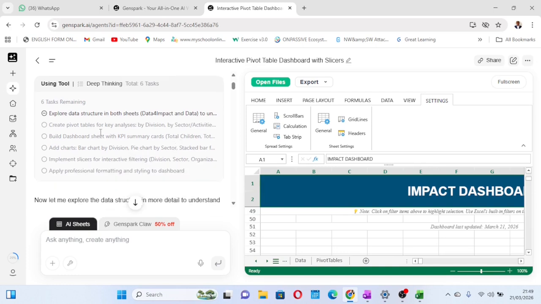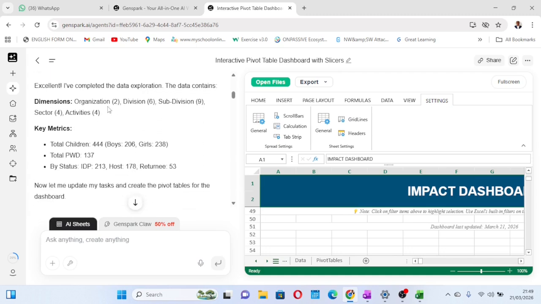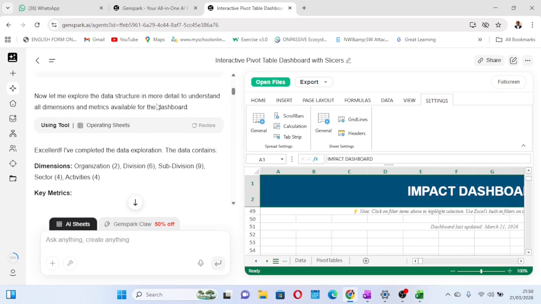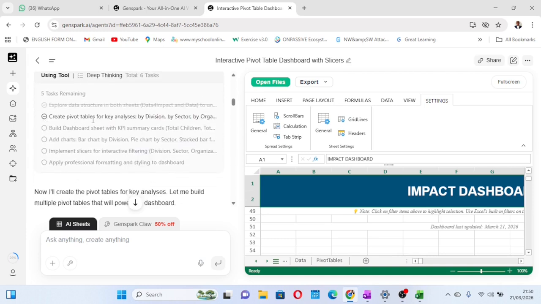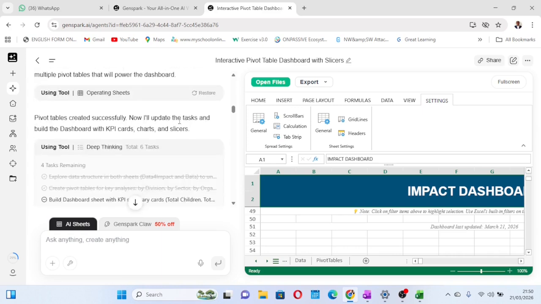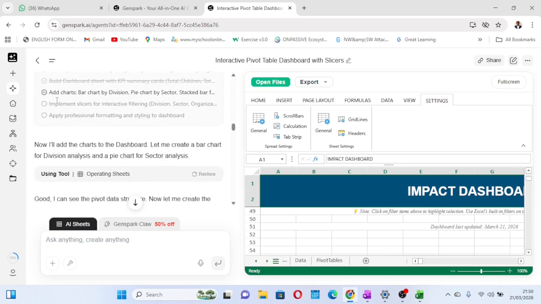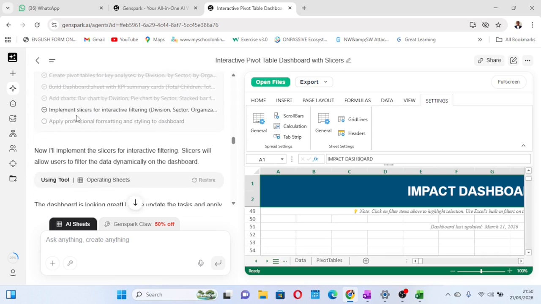You see, it planned it out, explored the data structure on both sheets, and then it came right down here, dimensions, organize. You see what is happening now. Let me explore the data structure in more detail, understand all dimensions and metrics available in the dashboard. So what is happening is it came here, created pivot tables for key analysis, created our pivot tables, came here and then built a dashboard sheet with KPI summary cards, and then came down here and said add chart, bar chart, pie chart, and all this, and then said implement slicers.